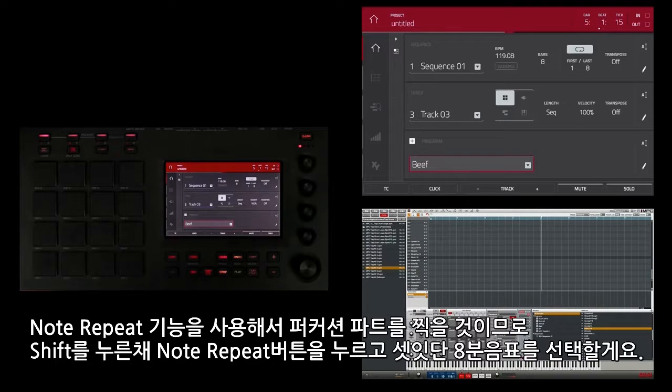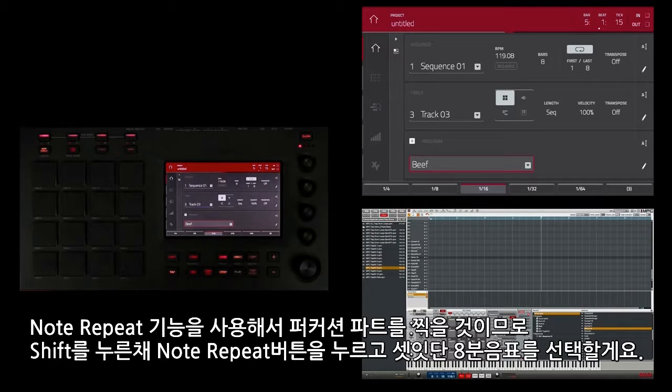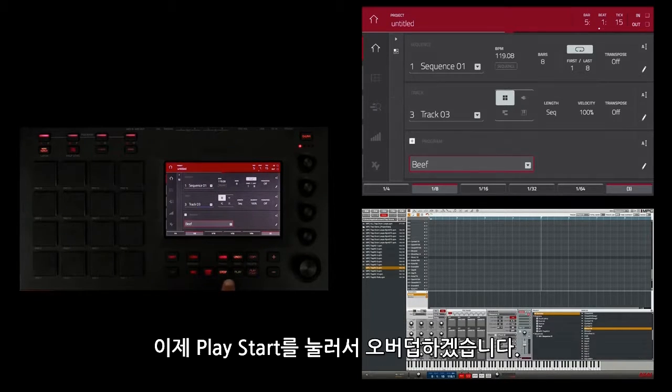So I'm going to use the note repeat function to help program in these percussion parts. So I'm going to hold down Shift and hit note repeat to lock it in. And I'm going to set it to 8th triplets. Now I'm going to hit play start and then overdub.